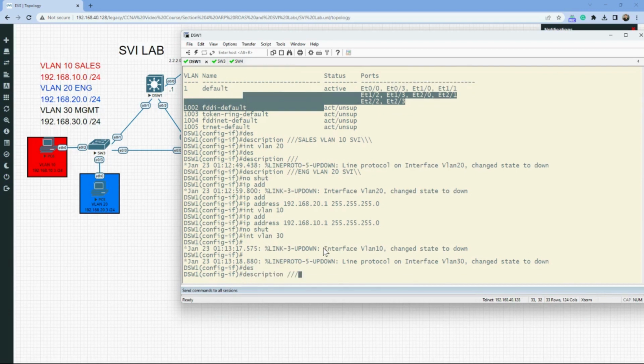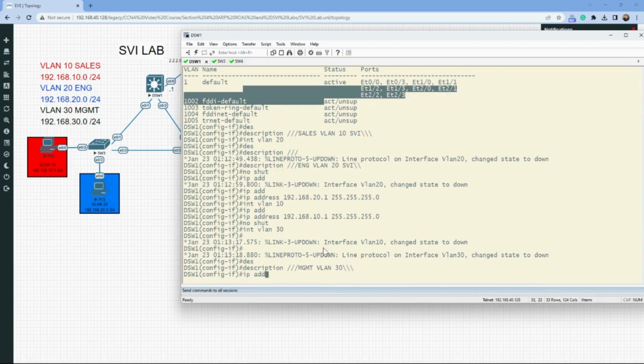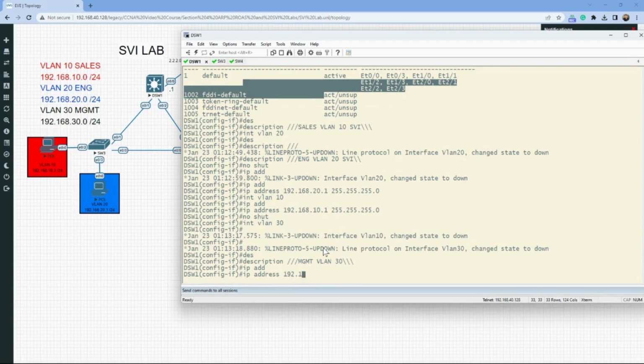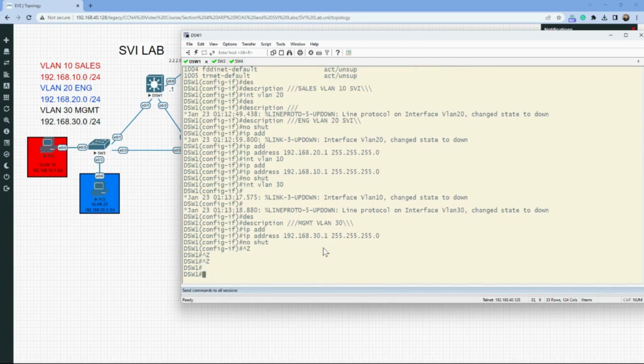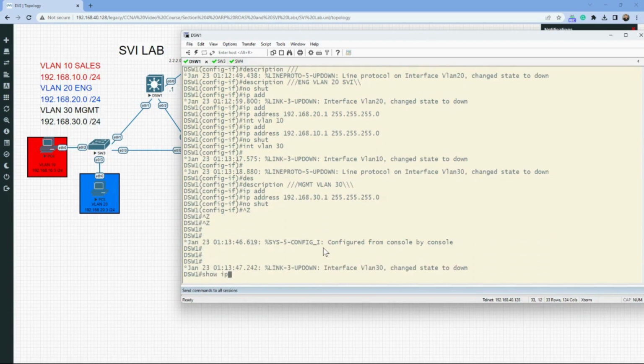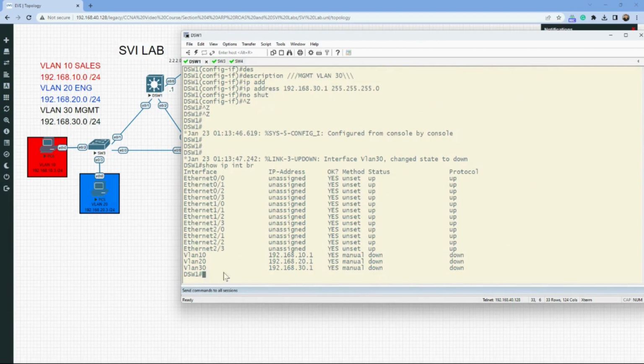You've been watching me put descriptions ever since the very first lab, right? And assigning IP addresses we've been doing this whole time as well. So now that we've created our SVIs, let's go back to privilege mode and let's take a look at our interfaces.